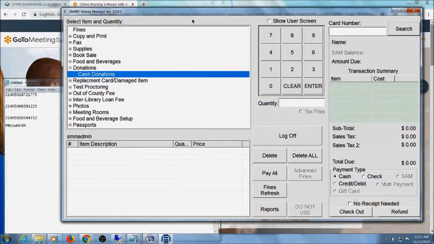Did I lose you, Patrick? Oh, sorry. Oh, okay. I accidentally hit the mute button. Sorry about that. All right.